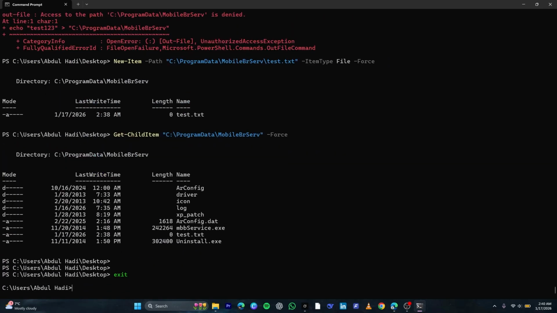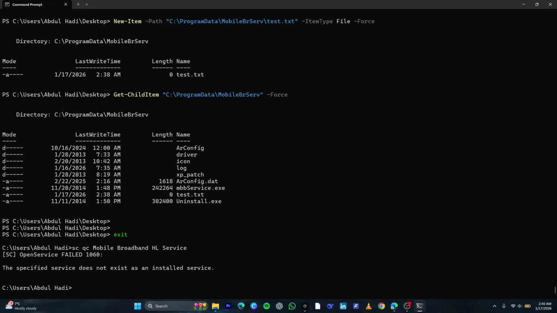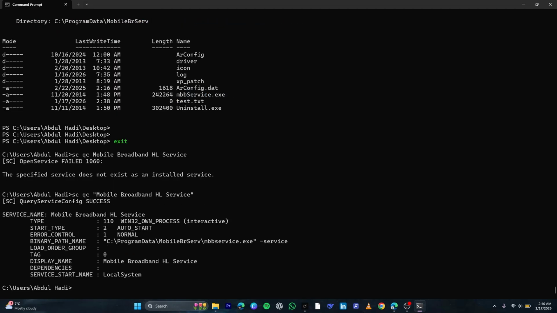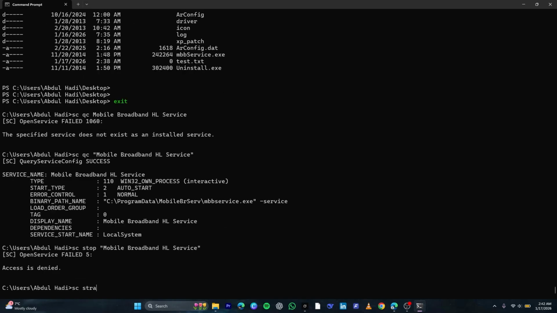Now let's go back to cmd and type sc qc and the service name. Well, let me just put the quotes. Yeah, much better now. So this service runs as local system. It is set to auto run, so there is no manual step needed to start this service. How about we just stop this service and try to restart it? So for that, sc stop and the service name. How about we check the start?